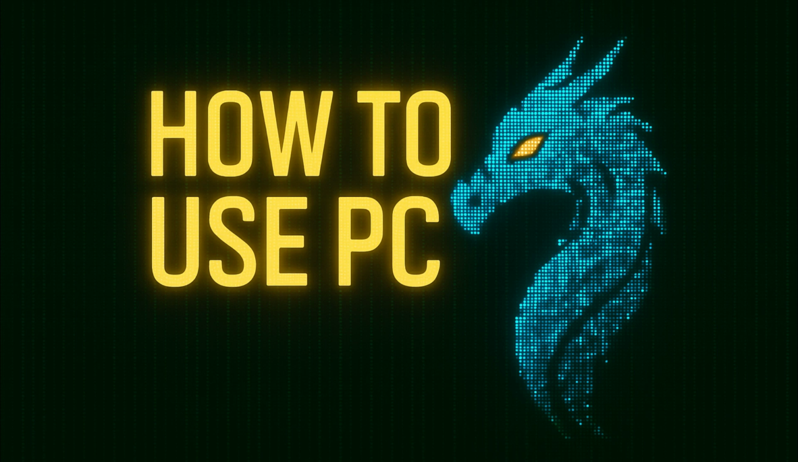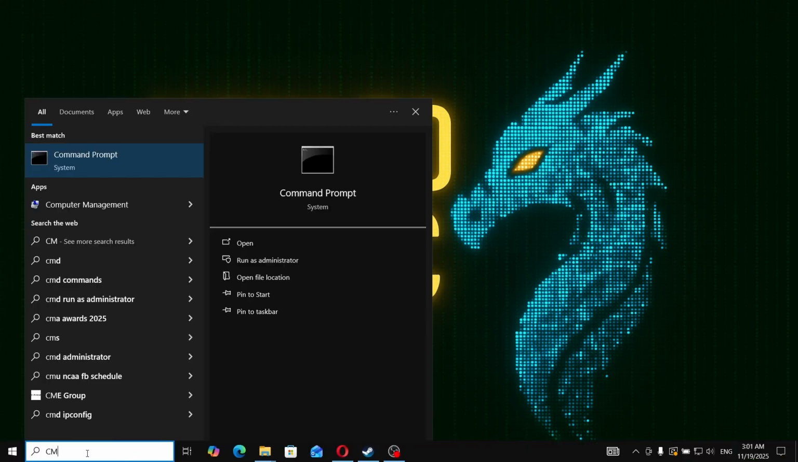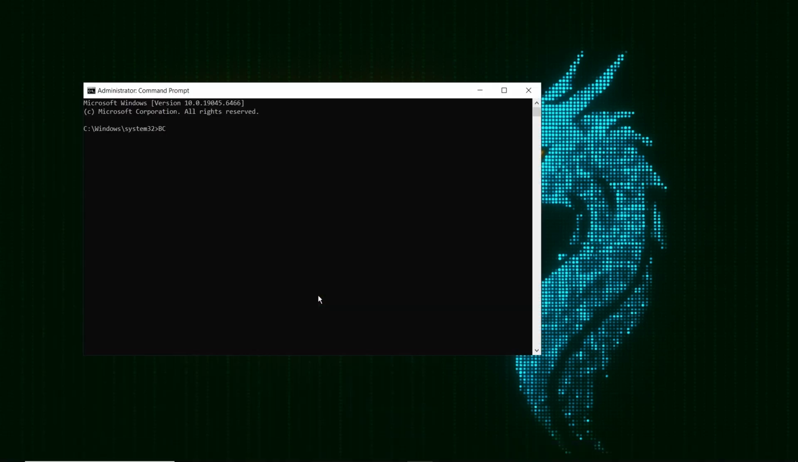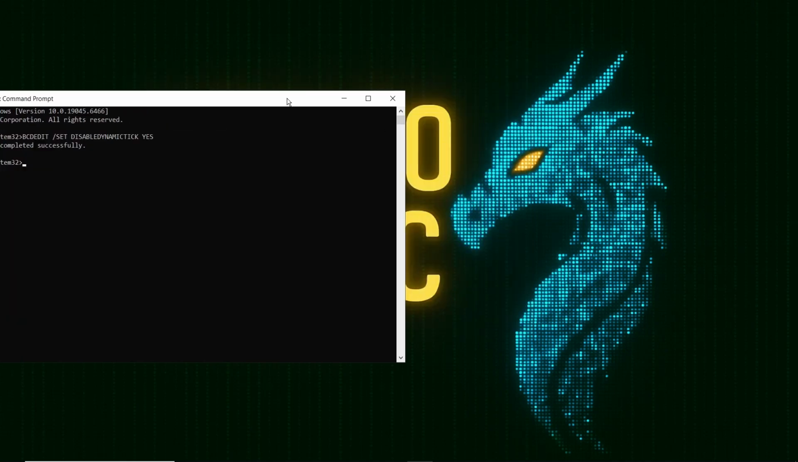HPET is a timing device built into Windows, but many modern CPUs already have faster internal timers. When both are active, they conflict, causing inconsistent frame pacing in games. That's why you sometimes get, "Why is my FPS high but it still feels laggy?" Fix. Open CMD as admin and type bcdedit /deletevalue useplatformclock, then bcdedit /set disabledynamictick yes. This reduces micro-stutters in many games.